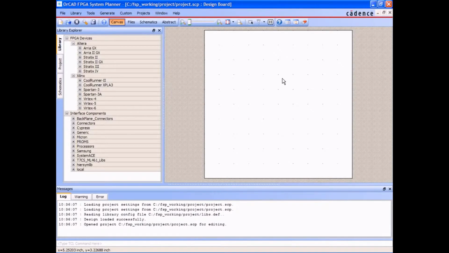Let's take a look at FPGA System Planner in action. This is the FSP User Interface. The area at the top right is the canvas and is where the FSP system level design will be captured. At the bottom is a transcript window, and to the left is a library window from which the components used in the design will be selected.